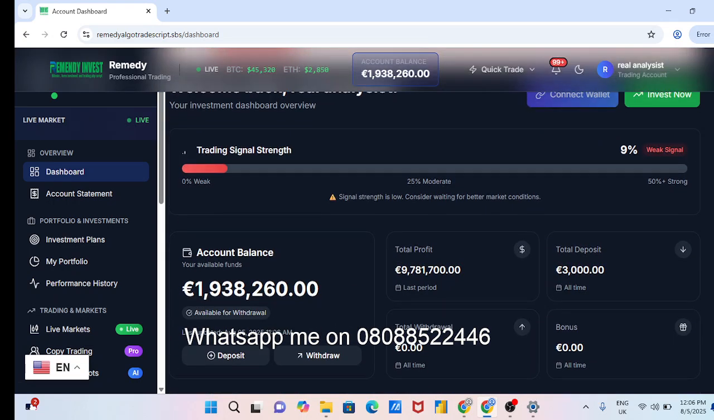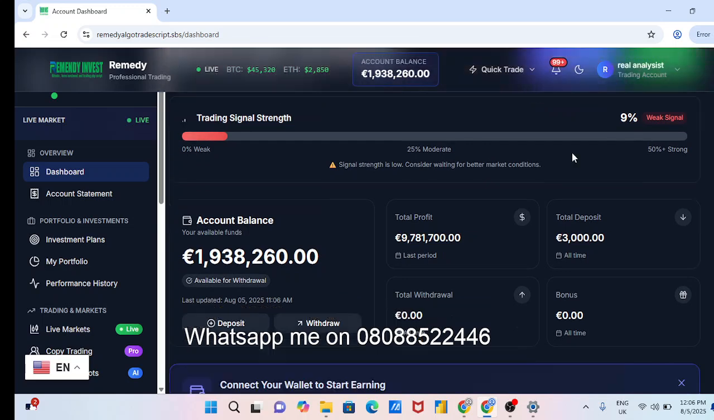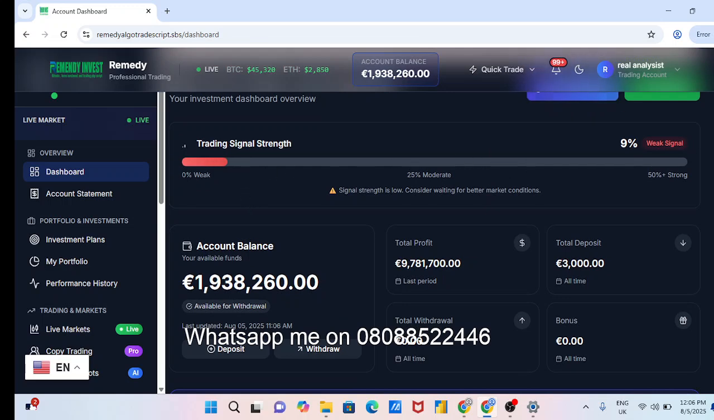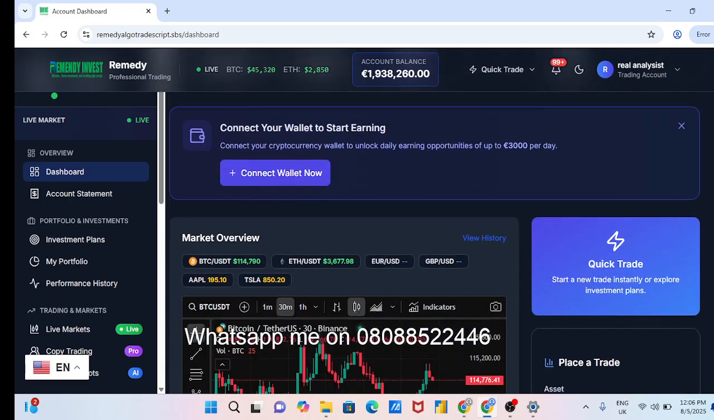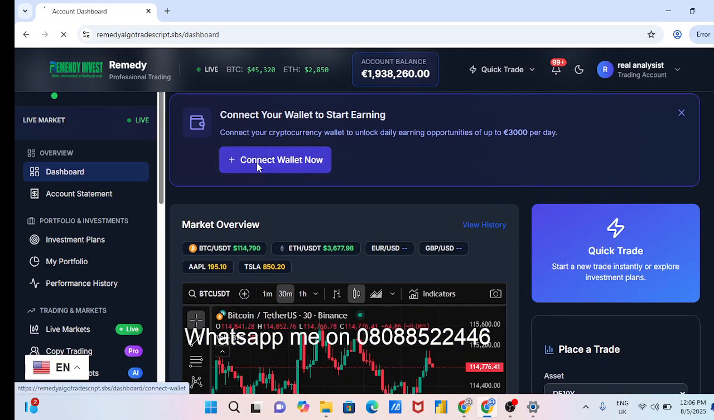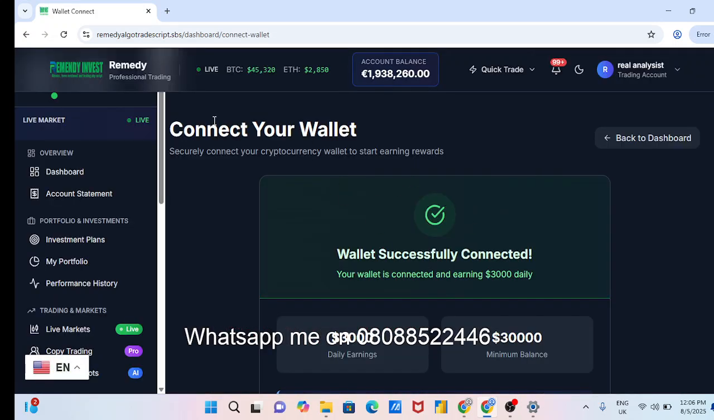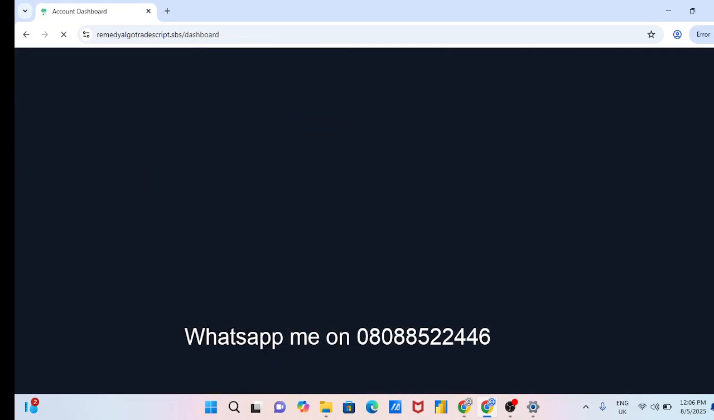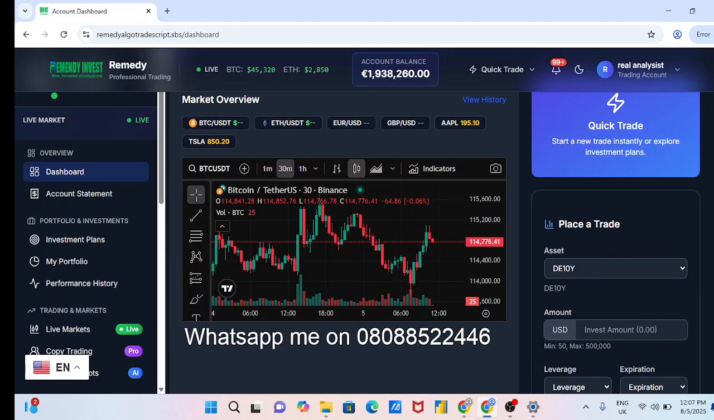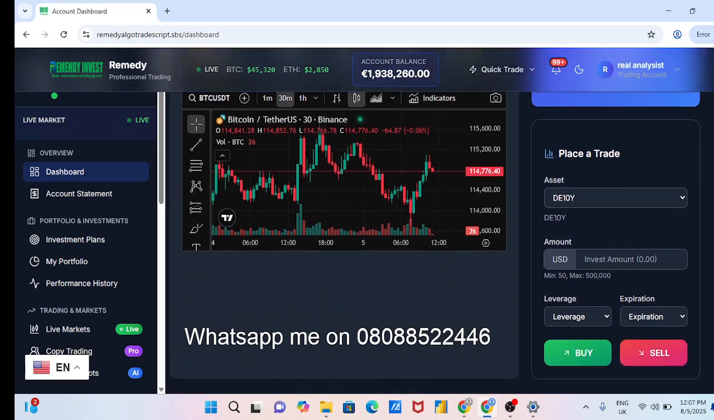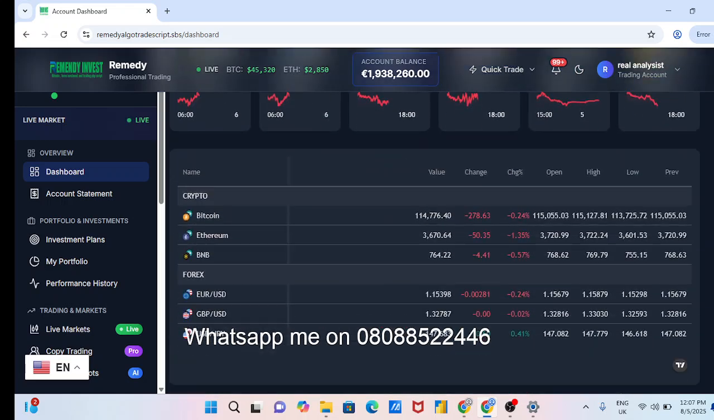You have the connect wallet there. You have the trading signal, which is controlled by the admin. You have your account balance, your total profit, your total deposit, your total withdrawal, your bonuses here. You also have the Connect external wallet, and you start earning when you connect wallet. You have quick trade, where you can make quick trades. You also have a place where you can make trades. So you see the features of all the trade.